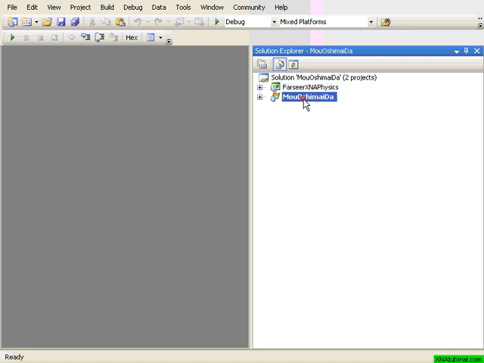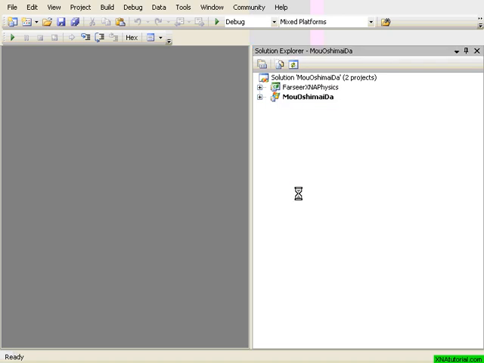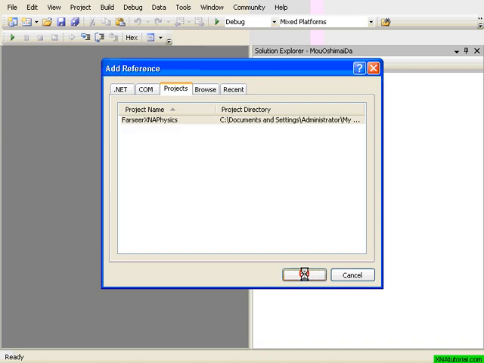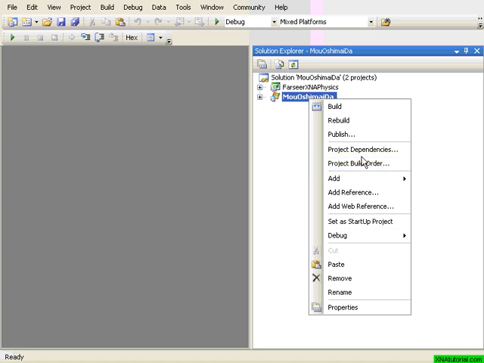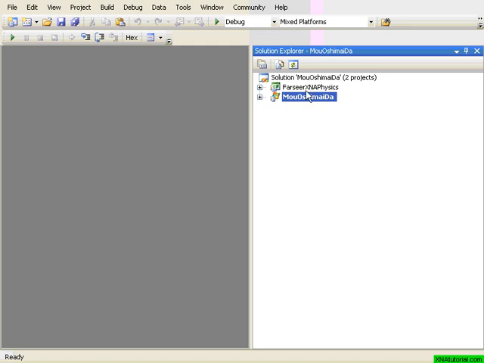Now there is one more thing to do. Our game will use Farseer, so therefore we will add a reference to Farseer. And you can add references from several different places. We're adding to another project, so we'll just do the Farseer project there. And now that we have that reference, you'll see that project dependencies has already automatically got Farseer Physics in there, which means that this is going to work fine. Farseer is going to compile first, and then our game is going to use Farseer Physics when it compiles.